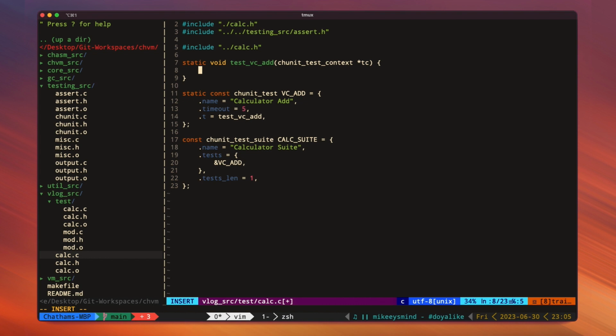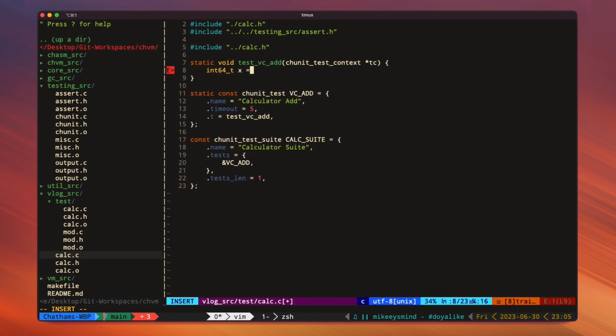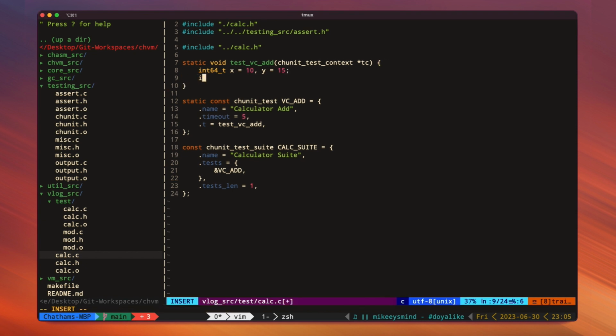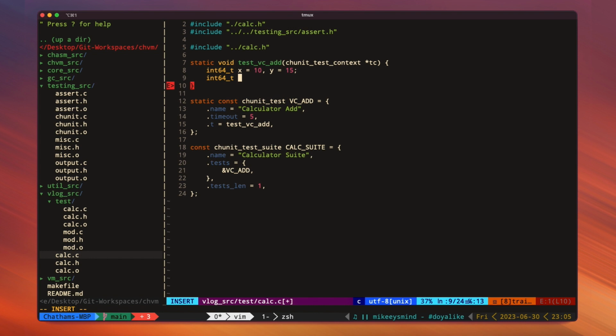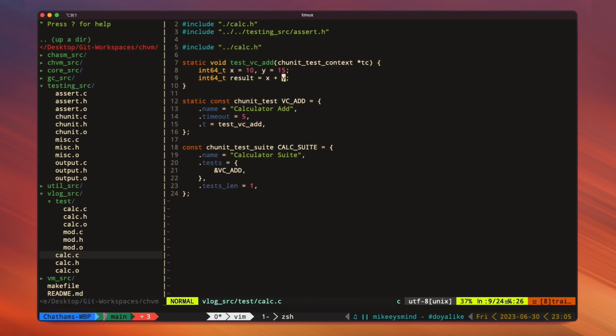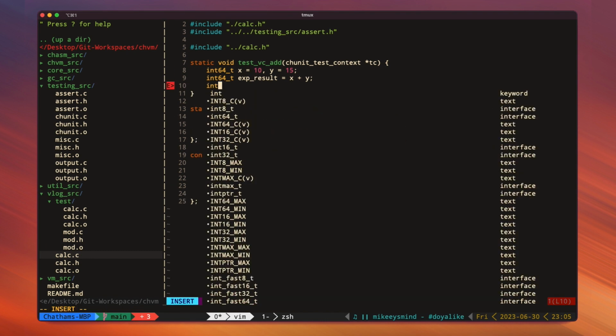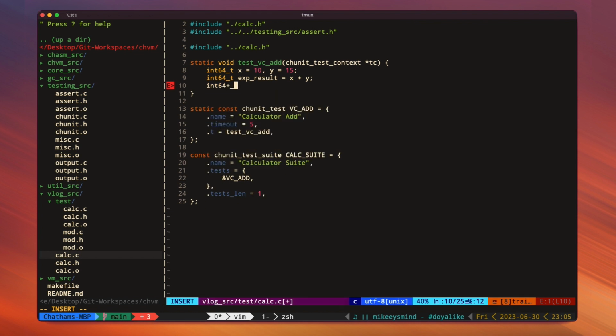So we're testing addition, right? So let's maybe set up an addition problem. So we could have int64_t x equals 10, y equals 15, right? And our result, I'll say result equals x plus y. So this would be our, actually I'll call this expected result. And then we'll have int64_t actual result, and this is going to be vc add x, y.